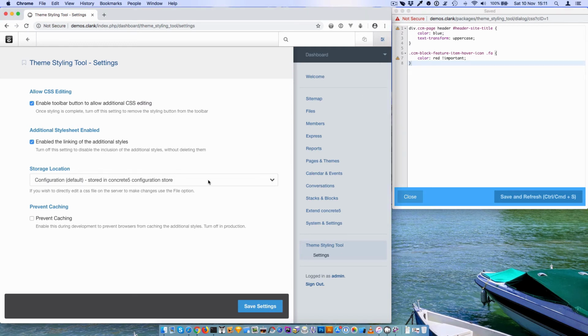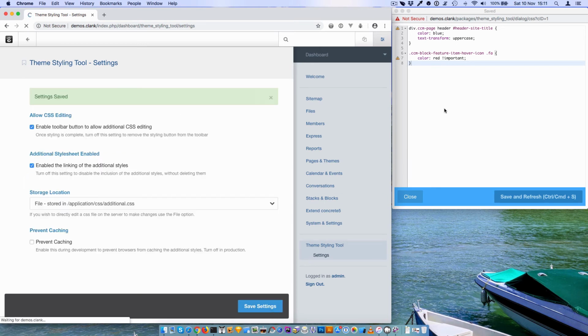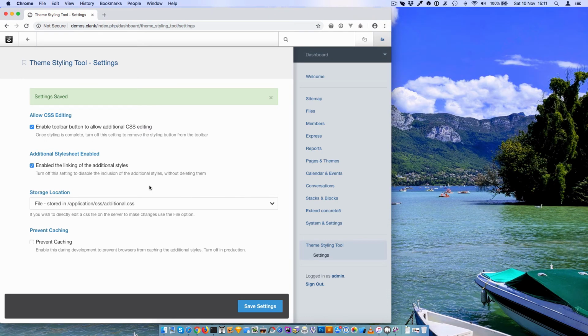And then we've got an option here to store the CSS in 2 different places. By default it stores in Concrete 5's configuration, but we've also got the option here, and we can change backwards and forwards, to store it in application CSS, additional CSS. And you might be wondering, well, why would you do that? Well, if you store it here, you can also edit it in any editor that you use, so PHP Storm or Sublime or whatever you use, you can go and edit that file directly with your own CSS editing tools as opposed to using the pop-up tool.